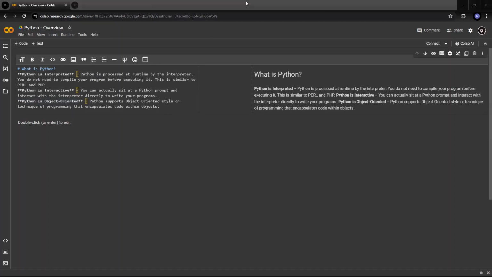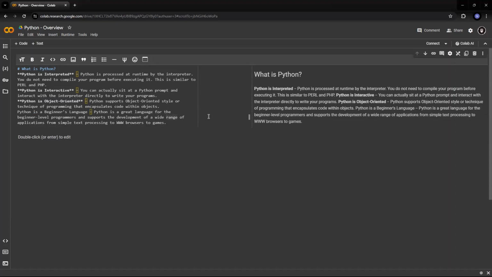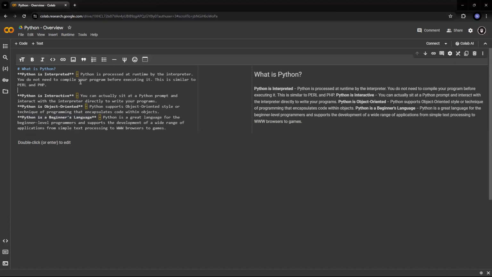Lastly, Python is a beginner's language for any programmer who is really at a beginner level, very amateur, and does not have any knowledge about Python. You can start using Python in probably as quickly as 1 week. It supports development of a wide variety of applications, from simple text to a web browser, a website, or an application. So Python is widely used for various things.